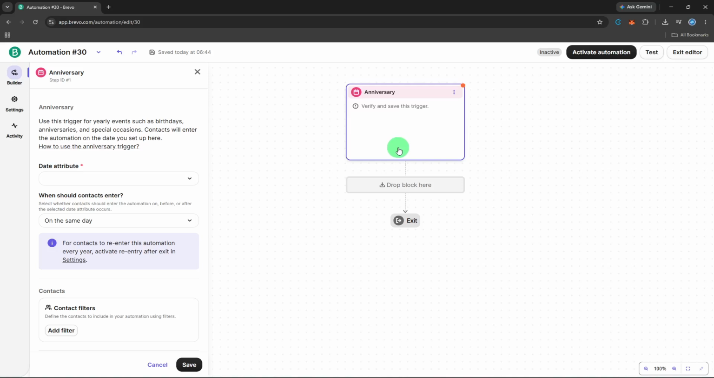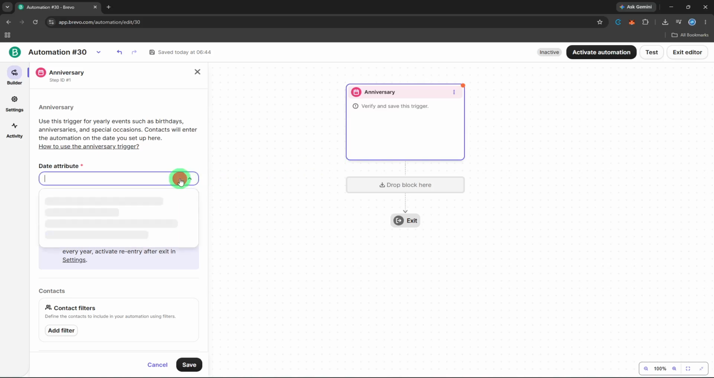The drop-down that appears next asks you to choose the contact attribute that stores the renewal or expiration date. If you haven't set up this attribute yet, pause here and go to Contact Settings, Contact Attributes first. You need a custom date attribute, something like subscription ends or membership renewal date, populated for each contact who should receive reminders. I name mine exactly renewal date, so I don't confuse it with birthday or created date fields down the line.